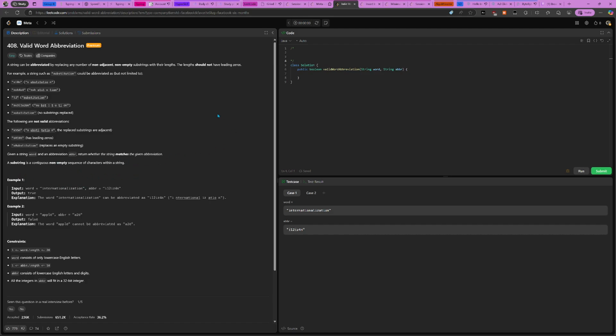So a substring is a contiguous, non-empty sequence of characters within a string, right? So given the word internationalization, we can abbreviate it as I12IZ4N. And then the word internet, and then we're gonna have apple, and our abbreviation is A2E. That doesn't correspond.